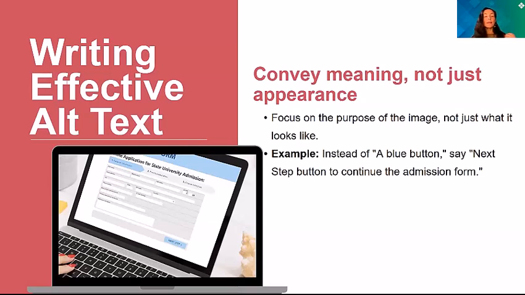So if we look at the image, we want to think about the purpose. And for here, we're already thinking about that someone may have visual impairments. If we're describing, there's a blue button in this image, instead saying the next step button to continue the admission form is more descriptive of what that button is than blue, because color may not be seen by the individual who is using your site.